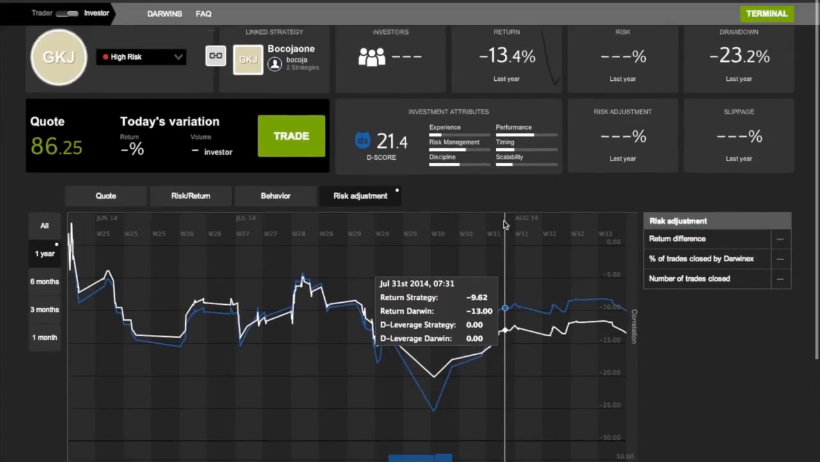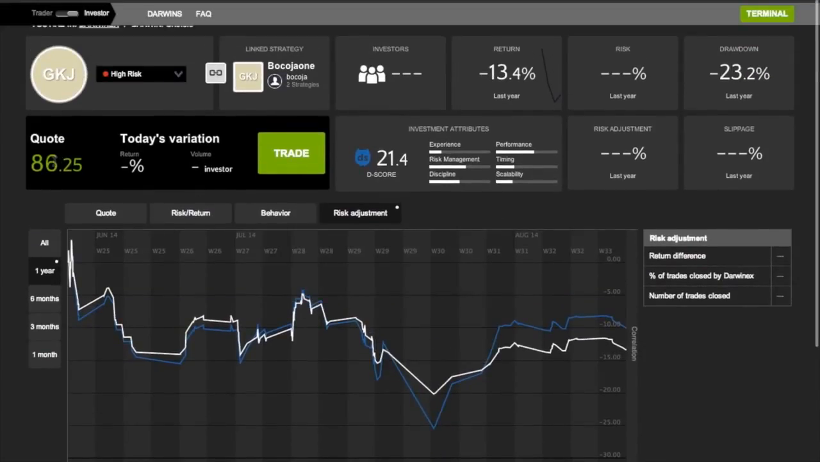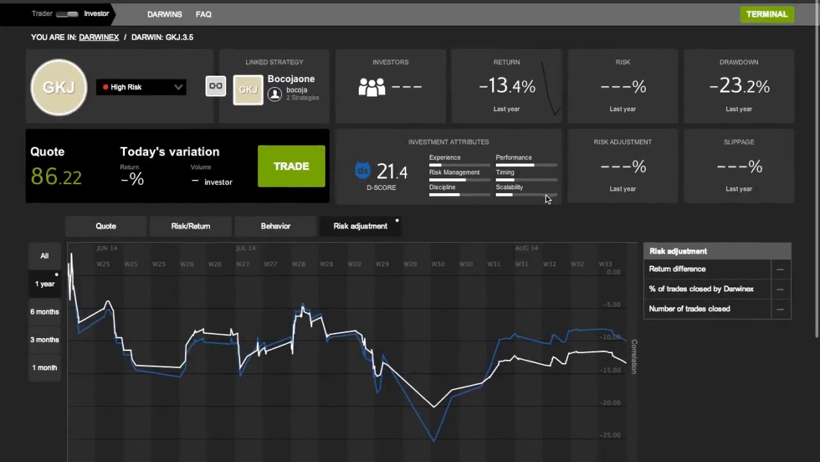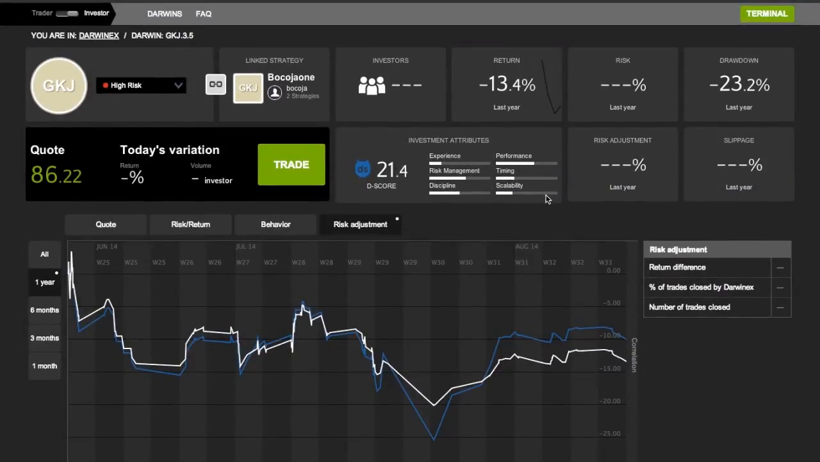Obviously, as we mentioned, a Darwin is an asset. Right now it's listing at 86.25. If I wanted to buy the high risk version, all I would do would be to trade, choose to buy, choose for how much to buy, and get out of it. And that's essentially how a Darwin works.